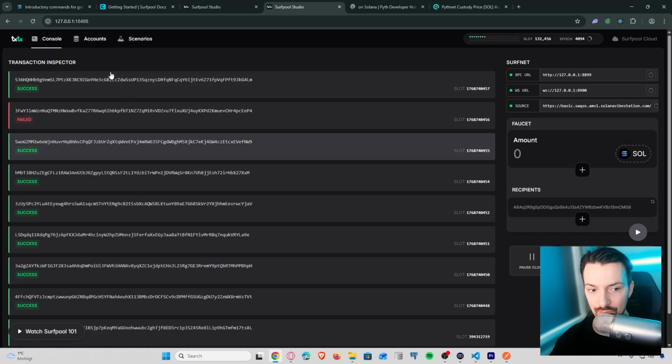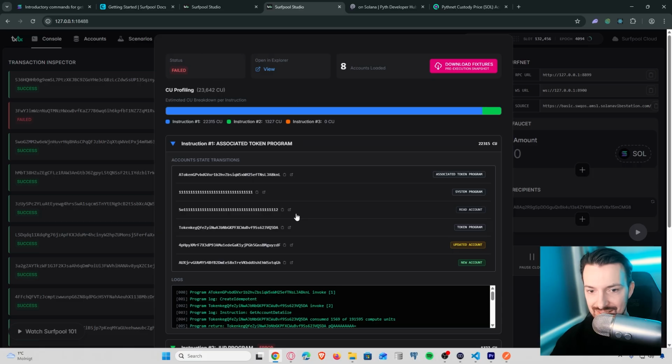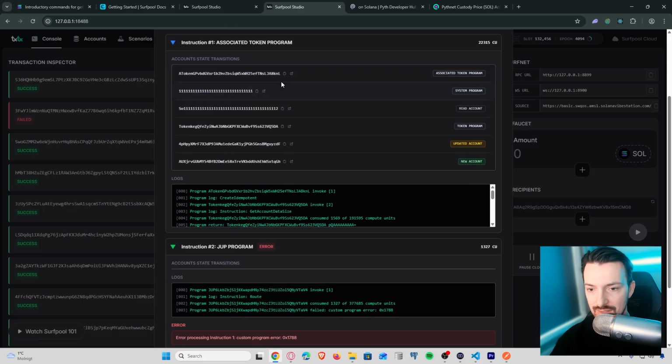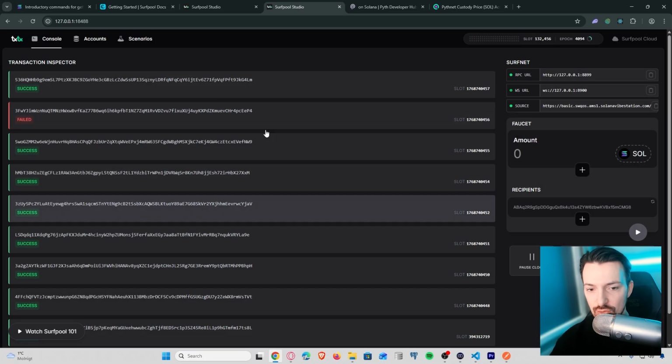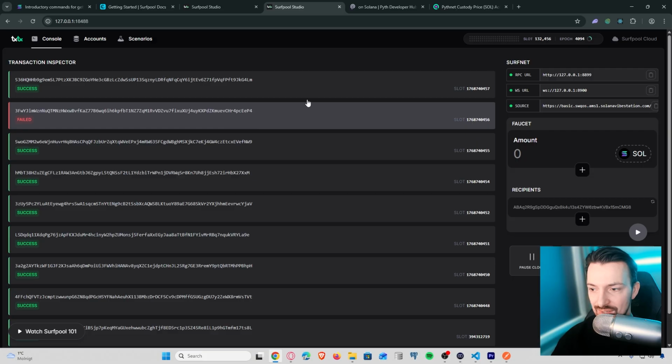The same thing applies if a transaction fails. As you can see here, this one fails, and it will also output it so we can see what's going on. It failed in this instruction here. We get a custom program error, and then we can look up what that custom program error actually means. This can be slippage or something else that went wrong. We can use Surfpool to go deep into these transactions and see what's actually happening.